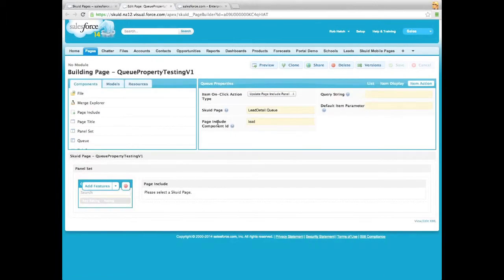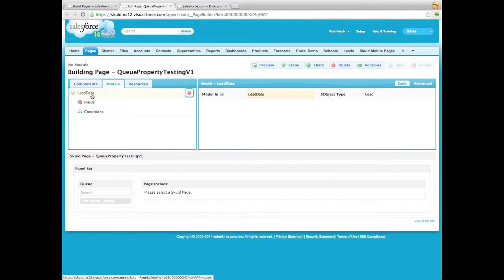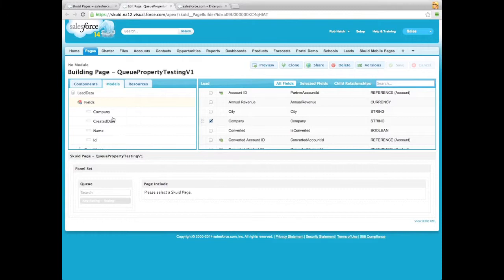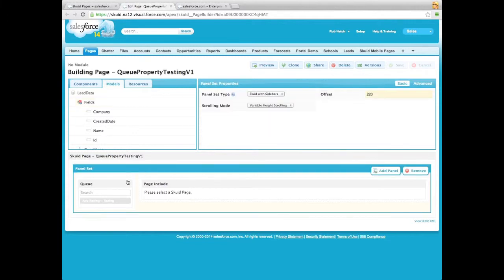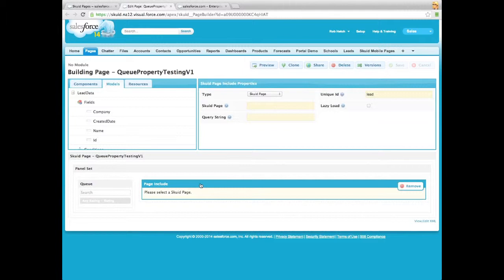So let's go to a page here that I've set up and show you how the queue is constructed. On this page, I really just have one model, which is my lead data. Really, for the queue, you don't want a lot of data here because you're really just going to pull in what you need for your list. And then you bring in a panel set. In the left-hand side of the panel, you put your queue component. In the right-hand side of the panel, you put a page include component.